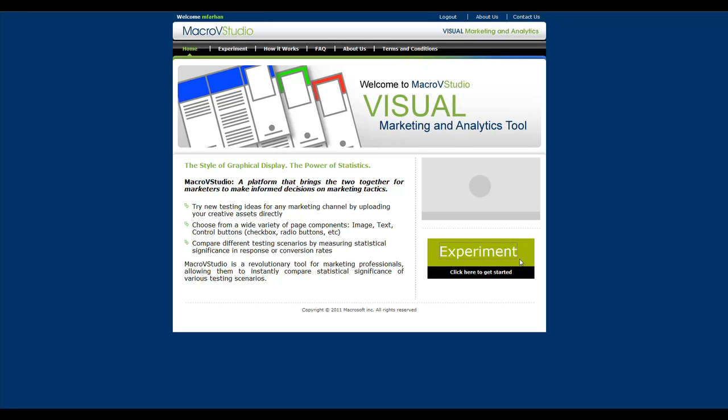Macro V Studio is a marketing application that allows marketers to build A/B and multivariate test designs. What sets apart Macro V Studio from other testing tools in the market is the ability to compare different testing recipes visually while also monitoring test results, all in the same interface. Regardless of the marketing channel you are using, you can set up your marketing collateral, upload your graphical assets, plug in your campaign variables, and build an experiment design which you can access anytime.